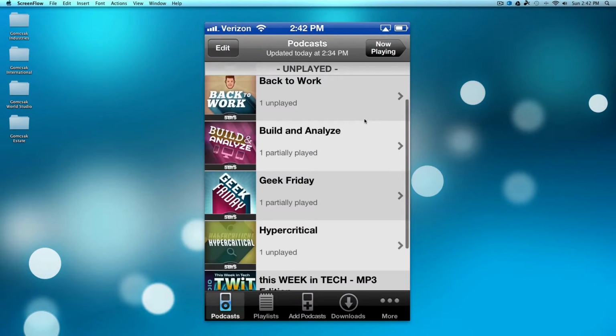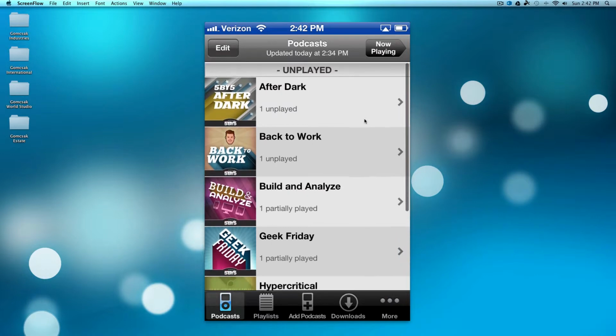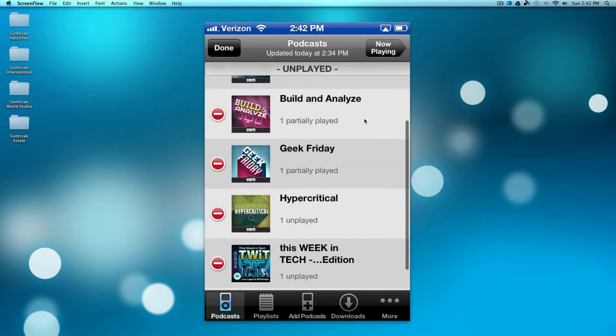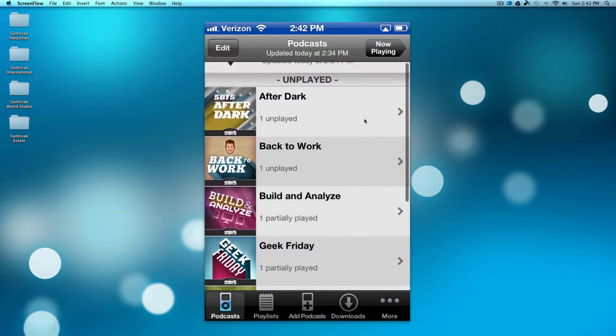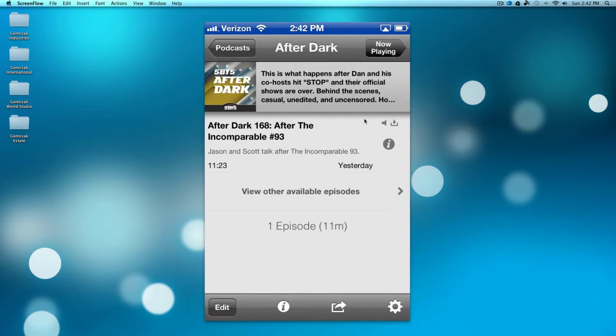Now, Downcast is very similar to Instacast, which is another podcasting application, and the reason why it's very similar is just the way it's laid out. It doesn't have any fancy user interface or anything, which is why it's not as good as Pocketcast. But let me take you on a quick tour here. You can choose to unsubscribe from all your playlists here. You can see all your unplayed podcasts here. You can easily jump into a podcast and listen to the latest episode.